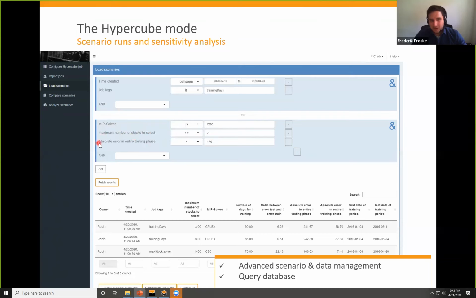And also you can use output scalars here as well. So you can say, give me everything where the absolute error in the testing phase is smaller than 170. Then you can fetch your results and MIRO comes back with the slice of the data that fulfills these requirements.